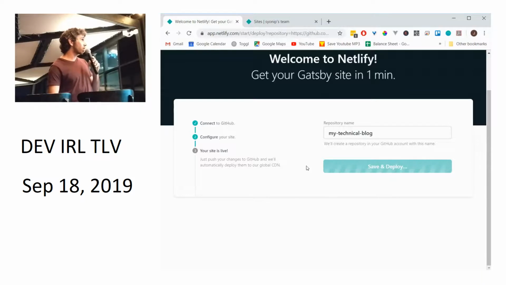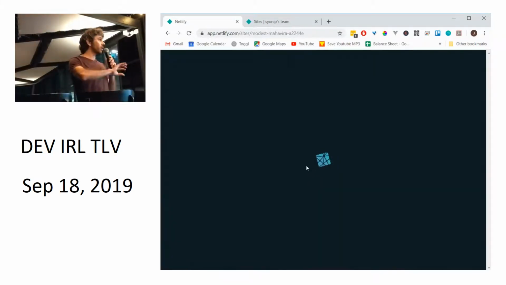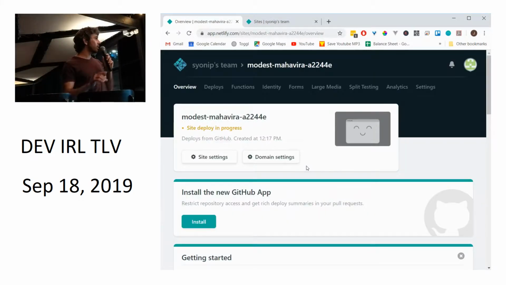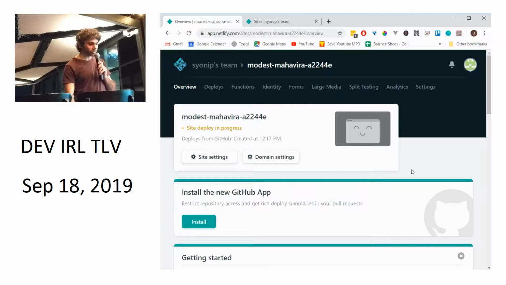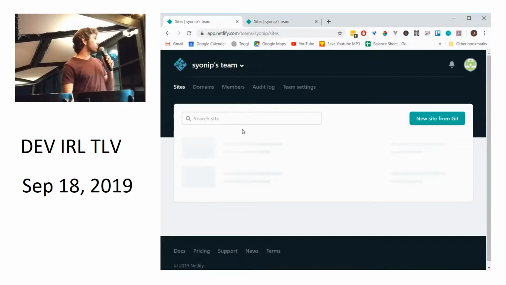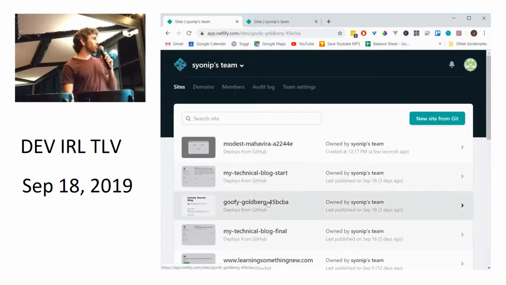So save and deploy. Now what Netlify is doing right now is creating a copy of the Gatsby starter code, which is also on GitHub. It's creating this in my own GitHub account. And after it creates the copy, it will deploy a new website, which is randomly named here, Goofy Goldberg, on my own Netlify account. Now this process takes a few minutes.